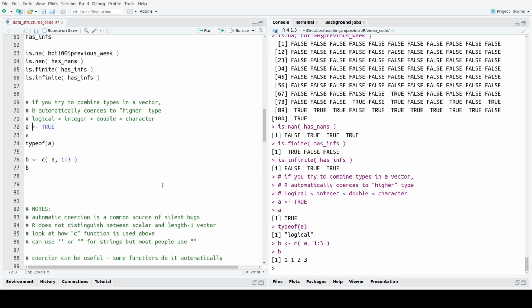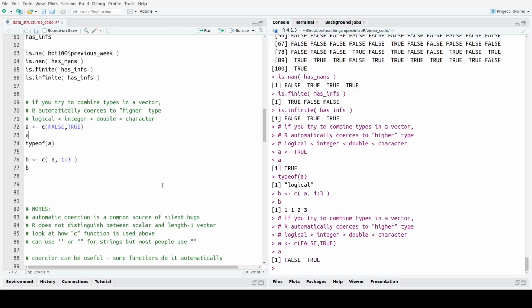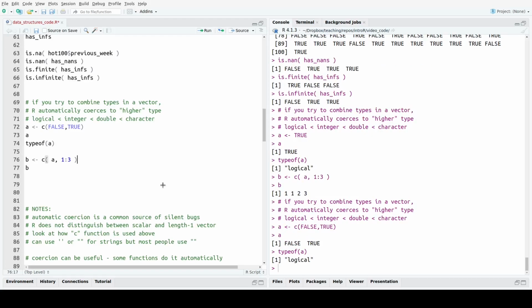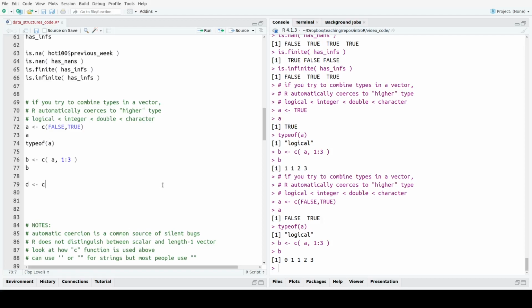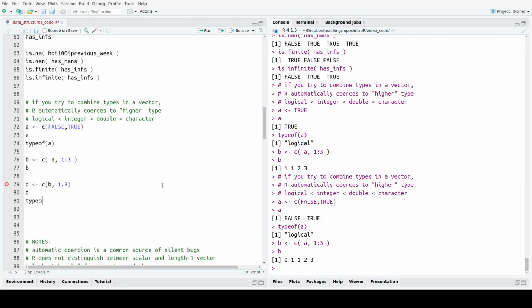Now let's see what happens. Let's do these two together. Let's redo this and say FALSE, TRUE. So now a is a length 2 vector, still logical. If we combine it with 1 to 3 and print it out, it converted the FALSEs to 0 and the TRUEs to 1. So 0, 1, then 1 through 3. All right, let's keep going. d: we're going to combine b, that thing we just created, with a single double value, print it out, and do typeof.